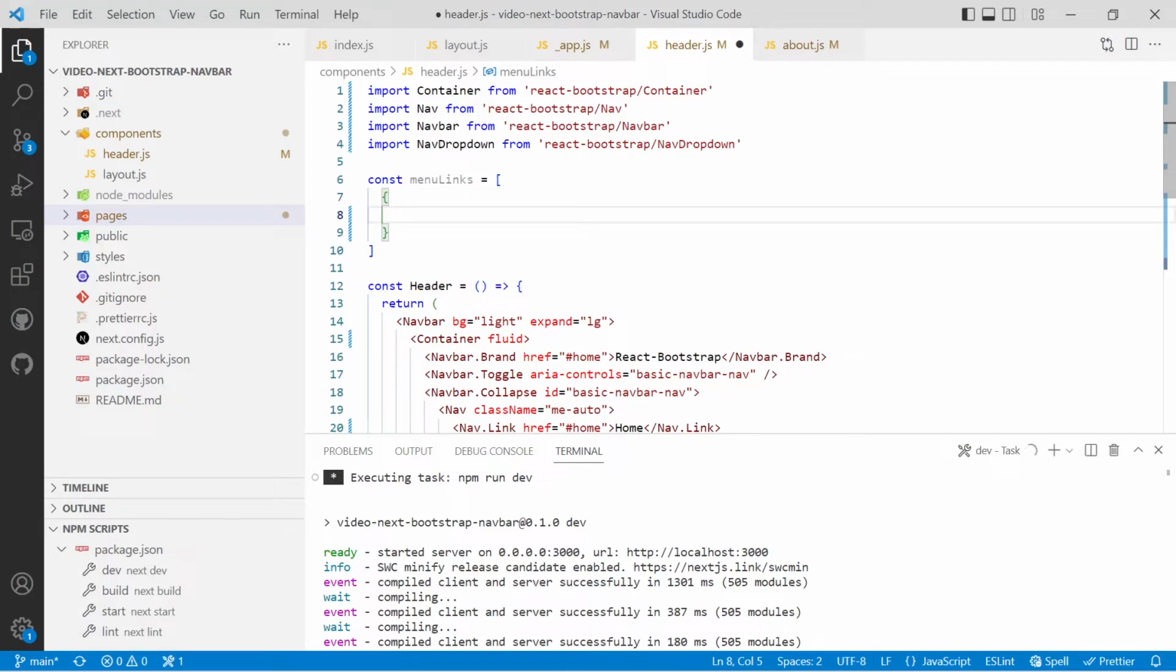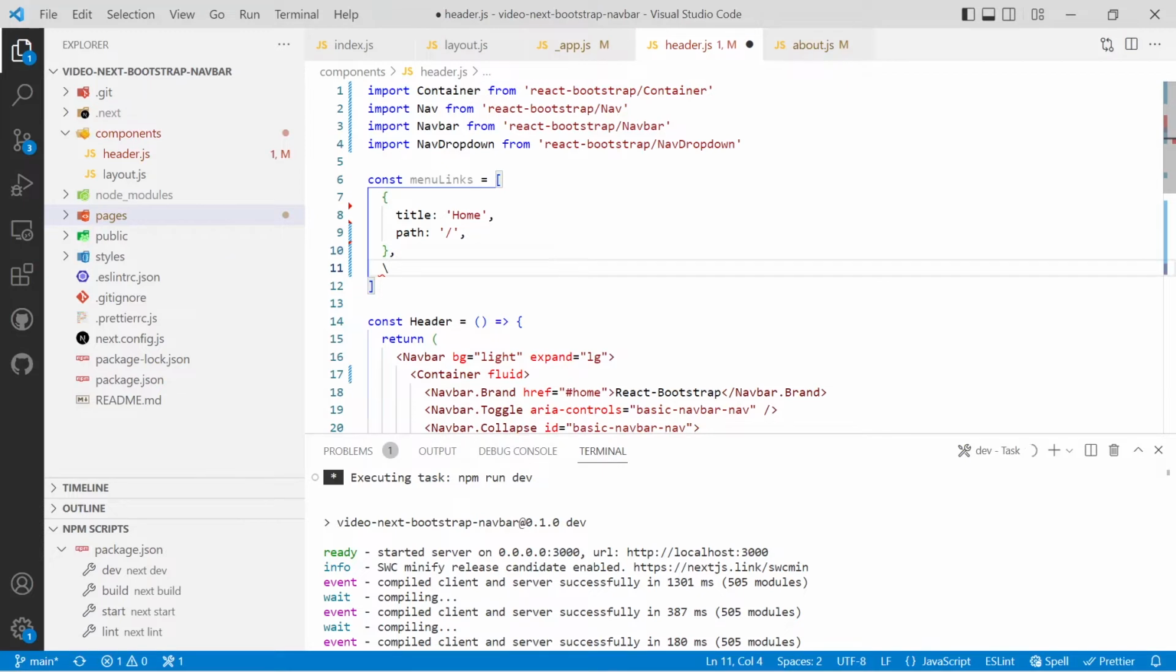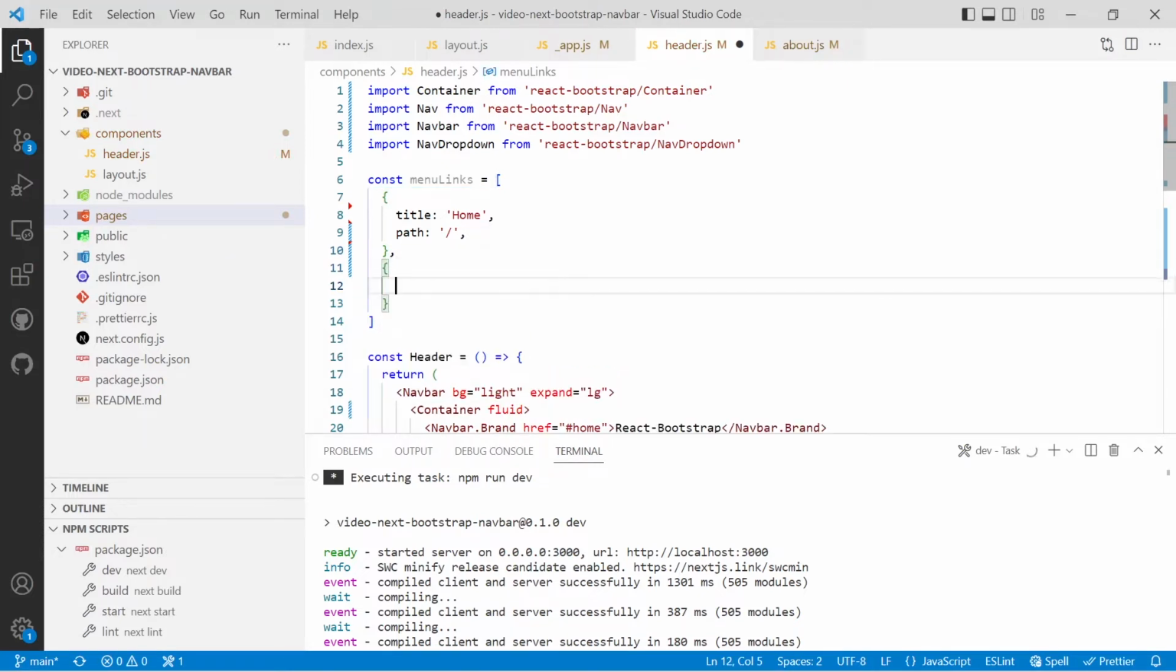So objects have keys and values. So the first key will be title, and the value inside some quotes will be home. We'll put a comma in, and then the next key will be path, and then with a colon, the path in some quotes will just be a slash. Put a trailing comma in. Then we'll put a comma after that object, and we'll create a new object with some more curly braces.